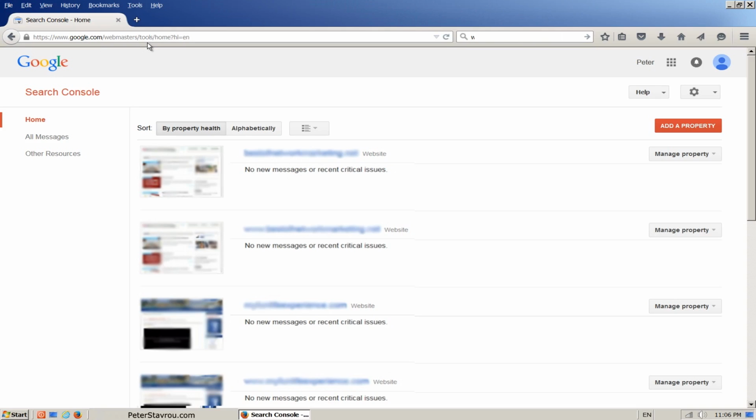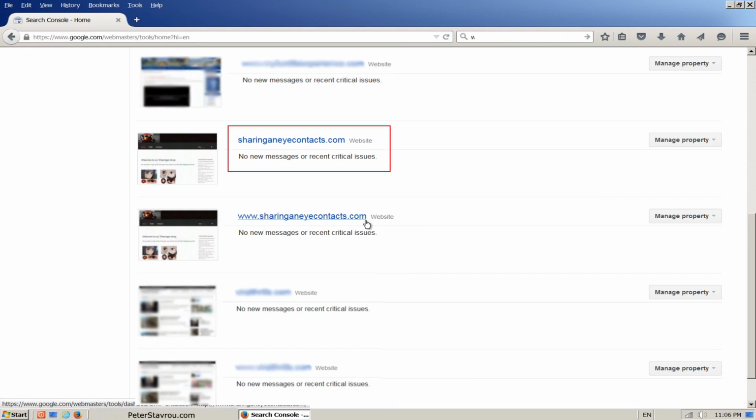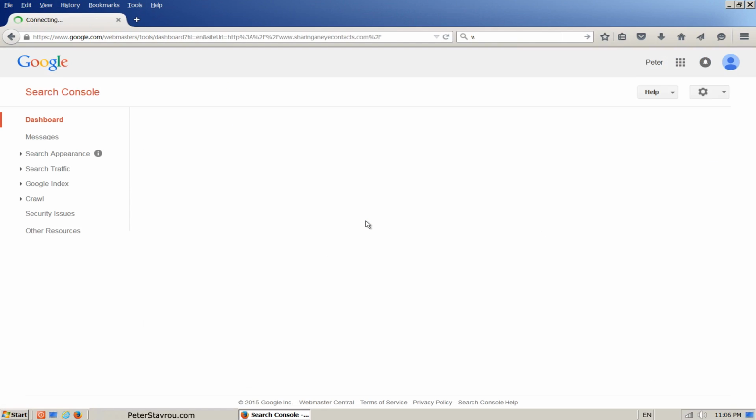Keep in mind that, so I don't overwhelm you with information, I'm only going to be showing you what I believe are the most important features of Google Webmaster Tools. Here is a website I created a few days ago. As you can see, there are two variants of it. One is sheringanicontacts.com and the other is www.sheringanicontacts.com. I will be explaining the reason for this in the next video. I am going to click into the variant with the www in front of it.